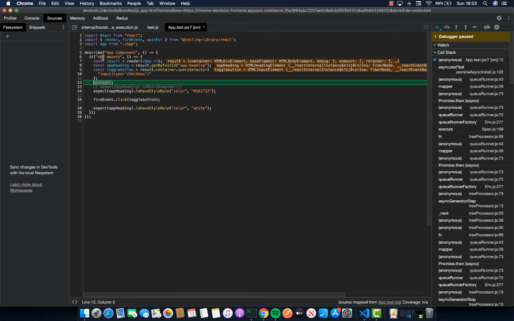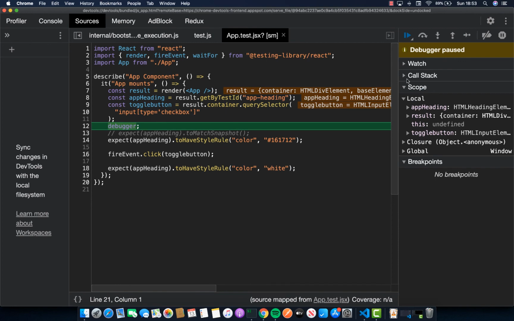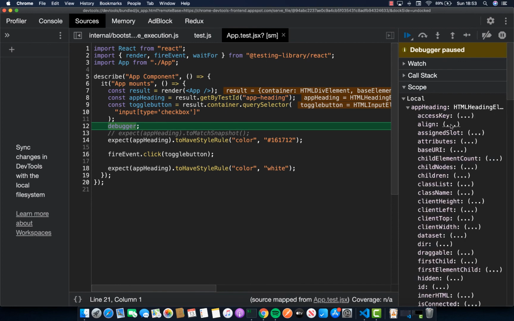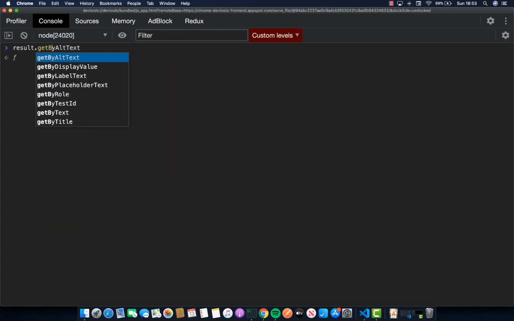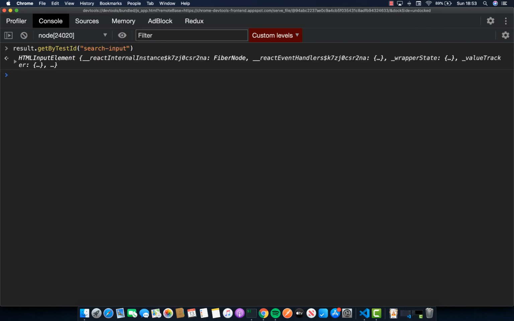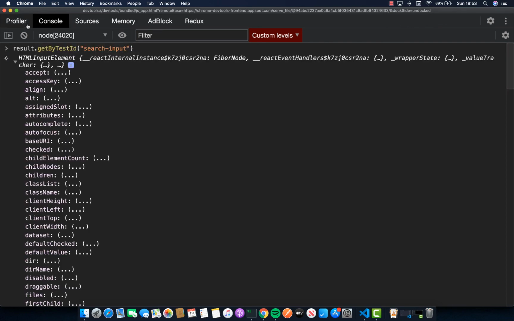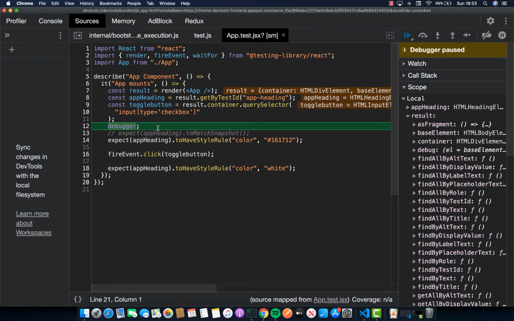So as soon as it started executing our app.test.jsx, it redirected me to this opened debugger tool of Chrome, and now we are here. Just like we do normal debugging, we can now debug what's present inside our app heading component, and what's there in the result variable. We can do something like result.getByTestId, checking if we have the search input component, and yes we do. So all debugging things you can perform here.